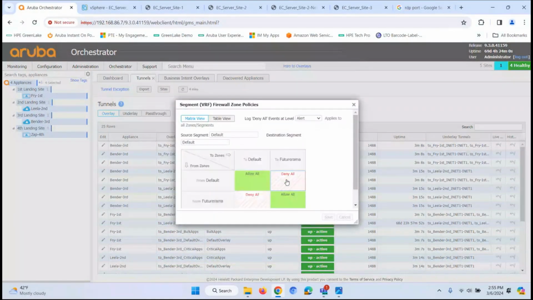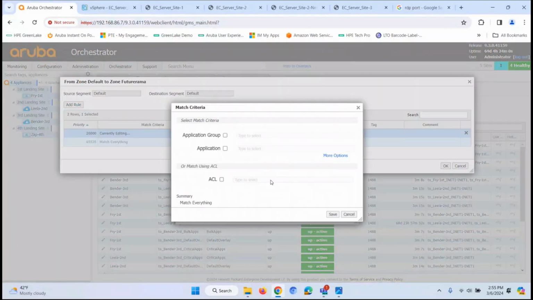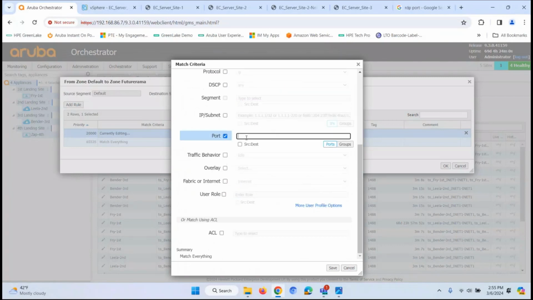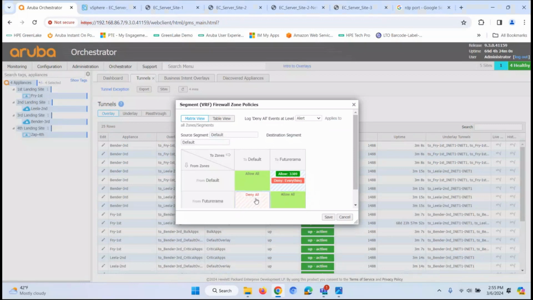I'm going to click on this deny all. I'm going to add a rule, and then I'm going to open this up and do this real quick. We're going to do ports, and I'm going to add that port for RDP. I'm going to click save. I'm going to click OK. And we can see we're going to allow that traffic through.